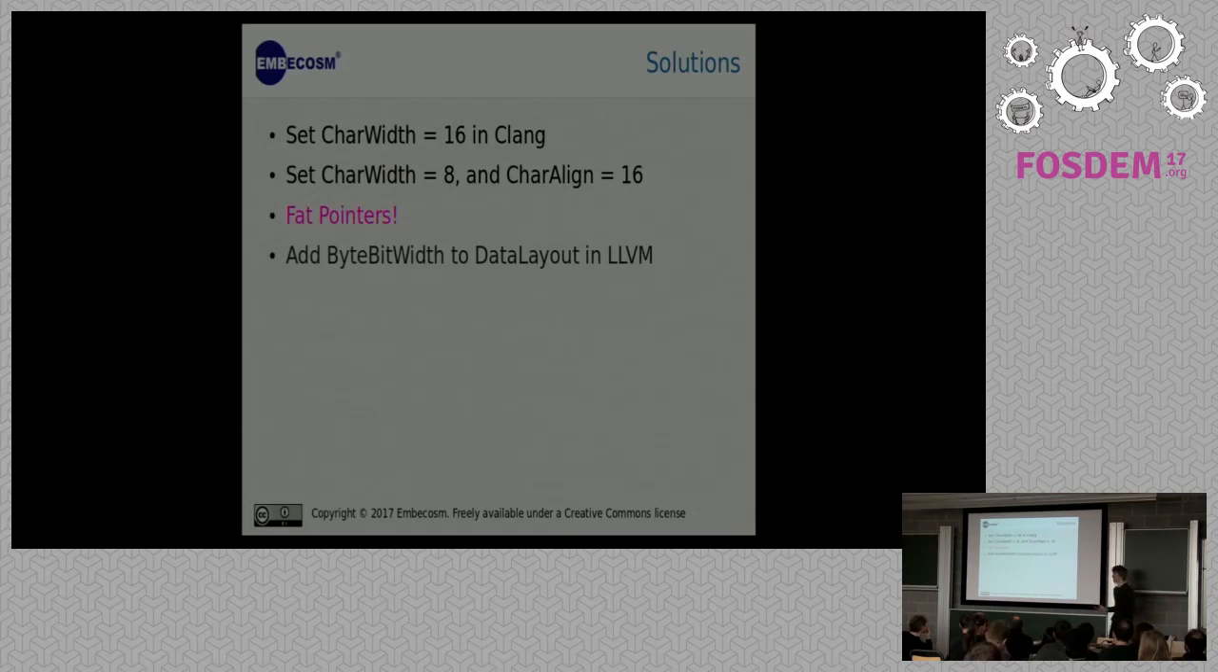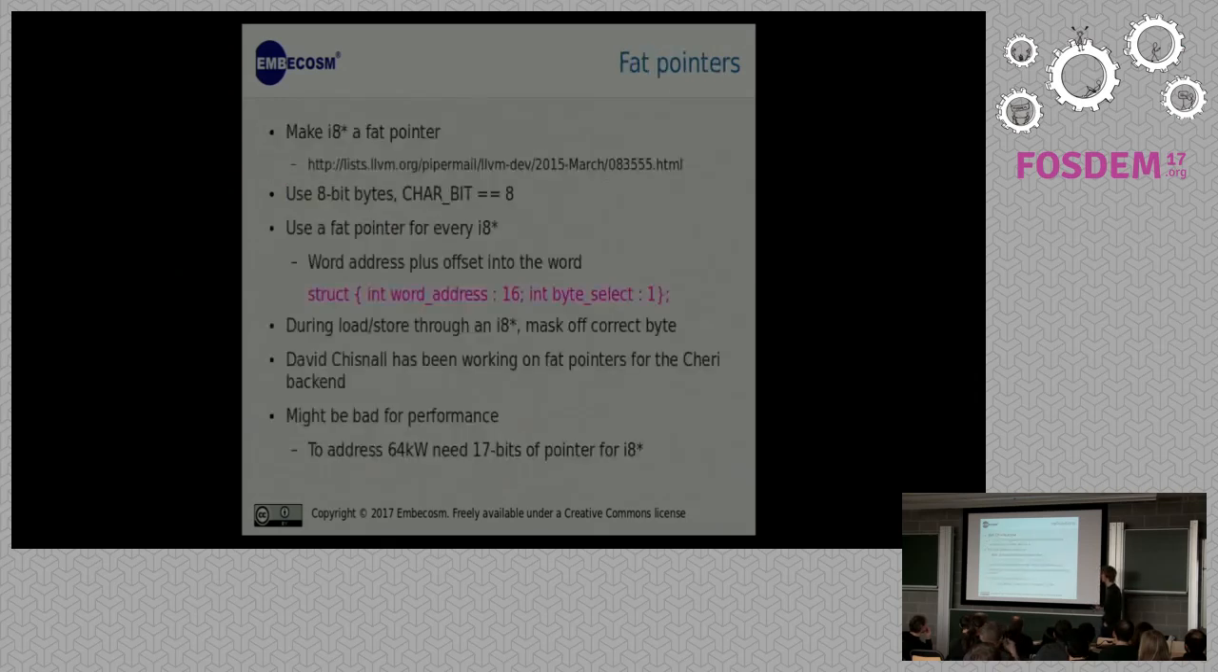Another solution is one that's on the mailing list. We didn't actually try this, but it's been suggested, which is you use a fat pointer, essentially. So what this means is essentially your pointers, well, I'm not well versed in how fat pointers work, but the impression I get is that you make your pointer completely opaque. So it means you can't look into the pointer and use its underlying representation. You have to treat it as an opaque box where you can only do loads and stores and things through.